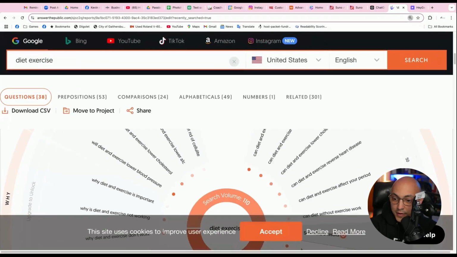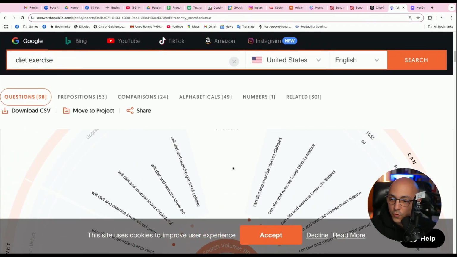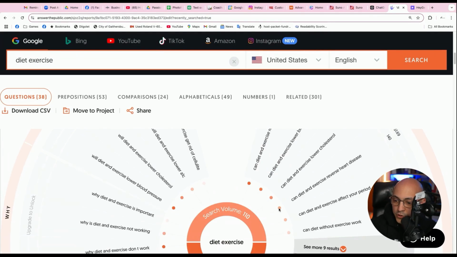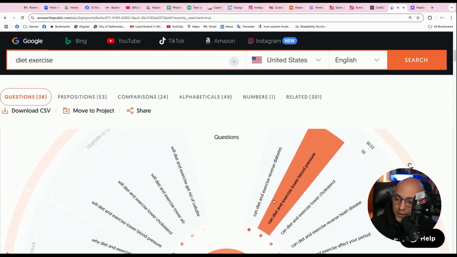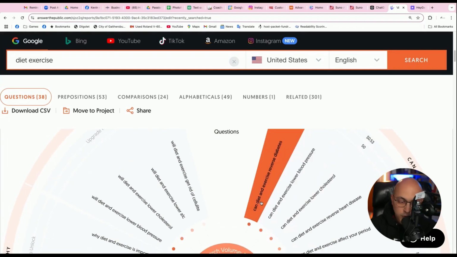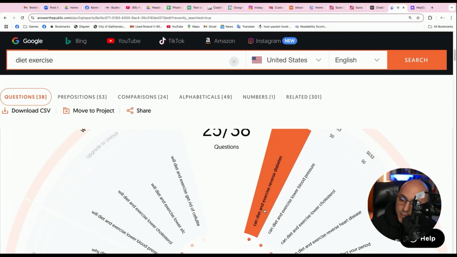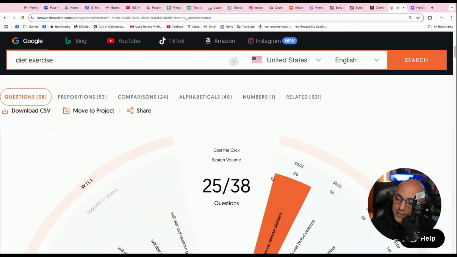So I'll show you here kind of what it comes up with. The way that this works is you've got different shades of orange. The darker the shade, the higher the search volume. The lighter the shade, the less people search. So "can diet without exercise work" is not something that many people search, but "can diet and exercise reverse diabetes?" apparently is a very hot topic.